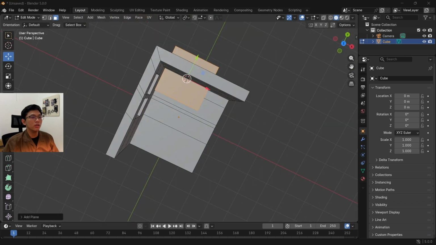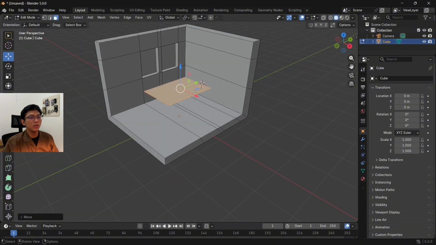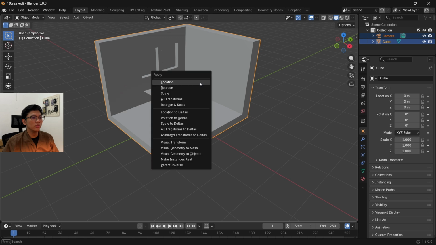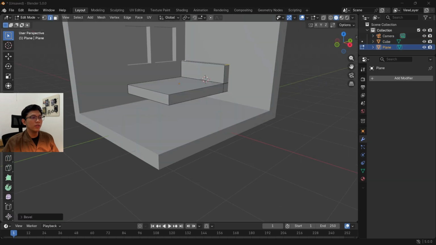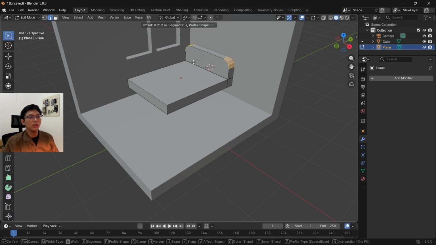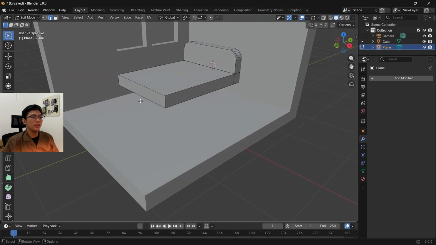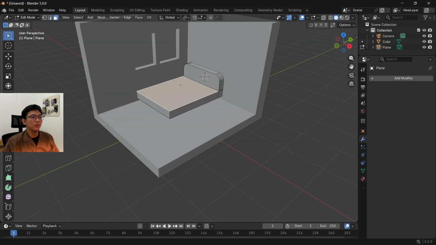We add a new plane, adjust its position and size, and don't forget to extrude it. Okay, this is roughly the shape. We try to make it as similar as possible to a real bed. Here we slightly round the corners, adjusting them like this.